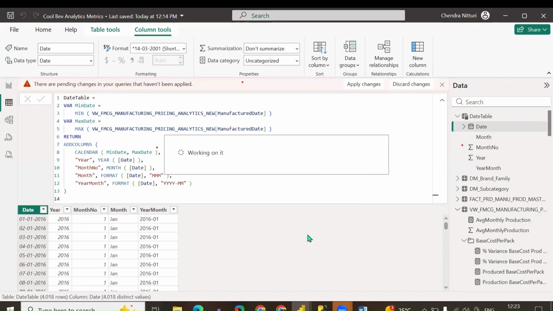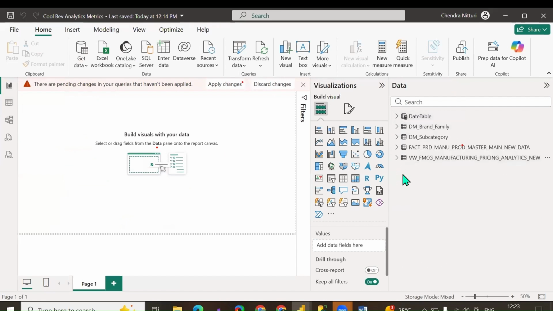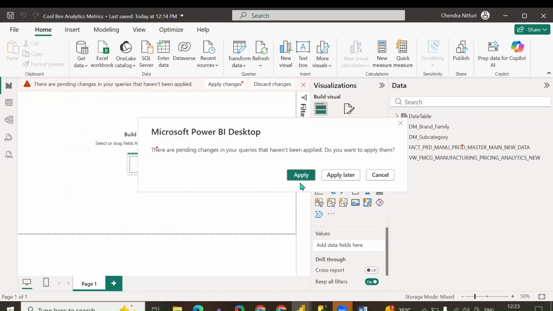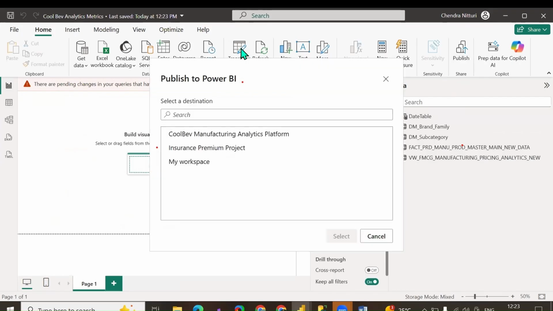After this, what do we need to do? Okay, let me publish this. What did we do? We created all the calculations. Let me click on publish. Click on save. Apply later. Let us not apply anything. Apply later. So let it load.